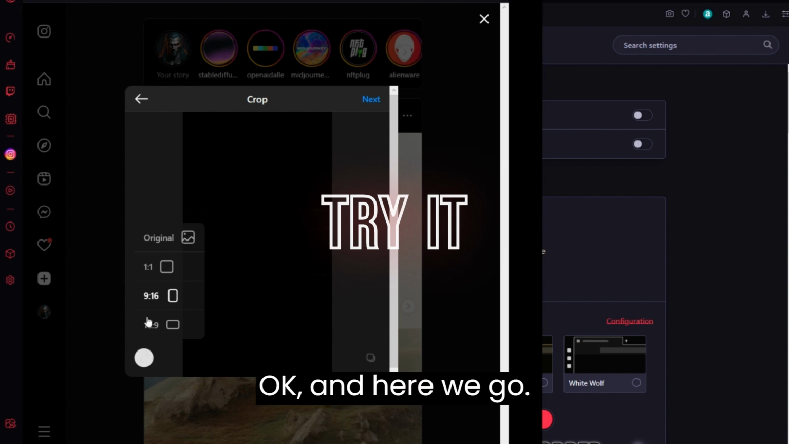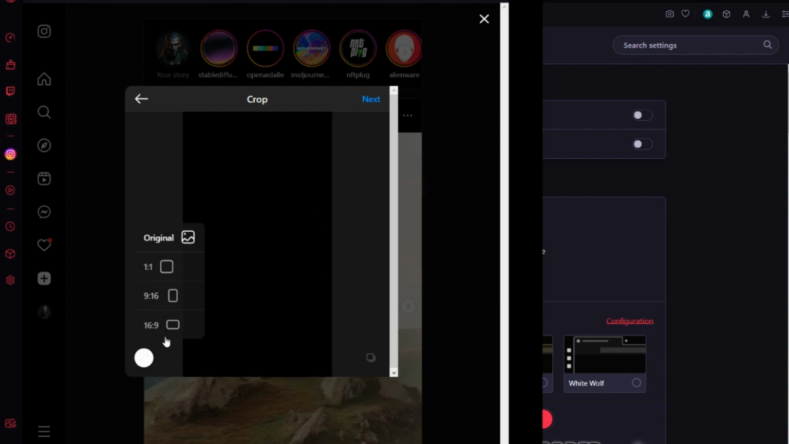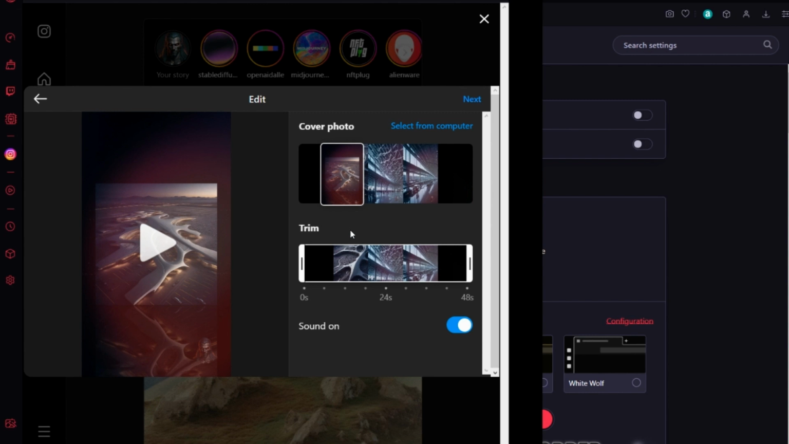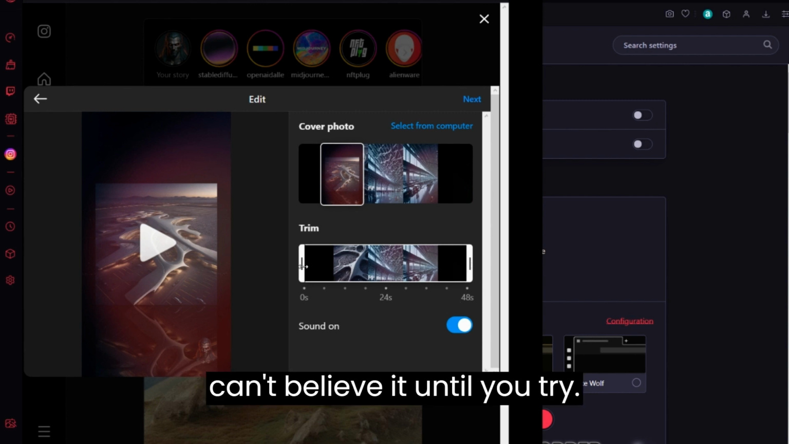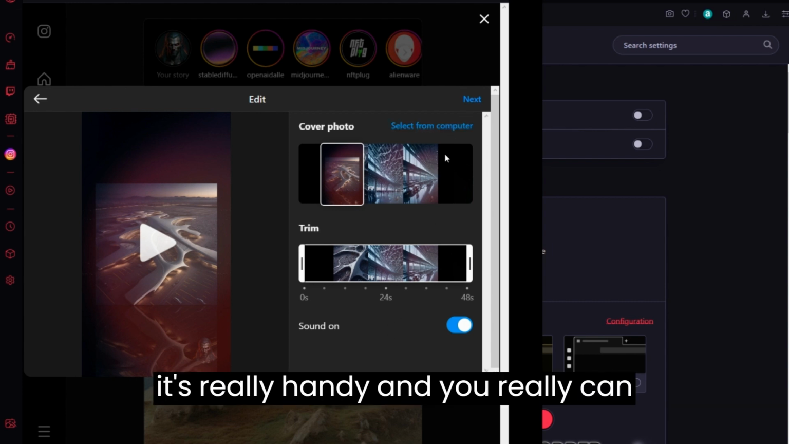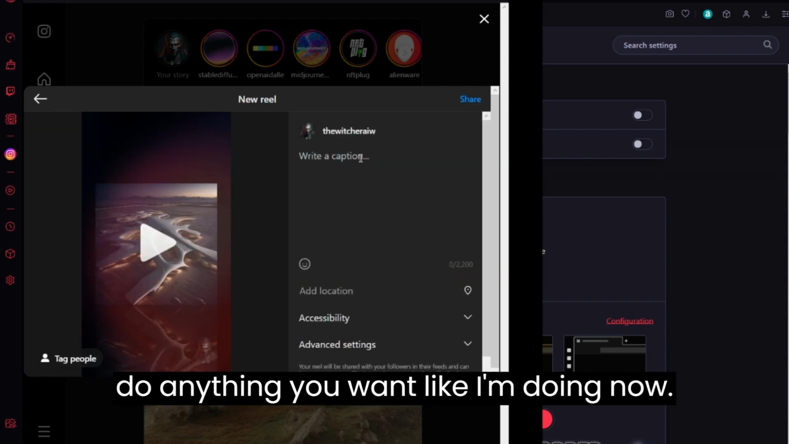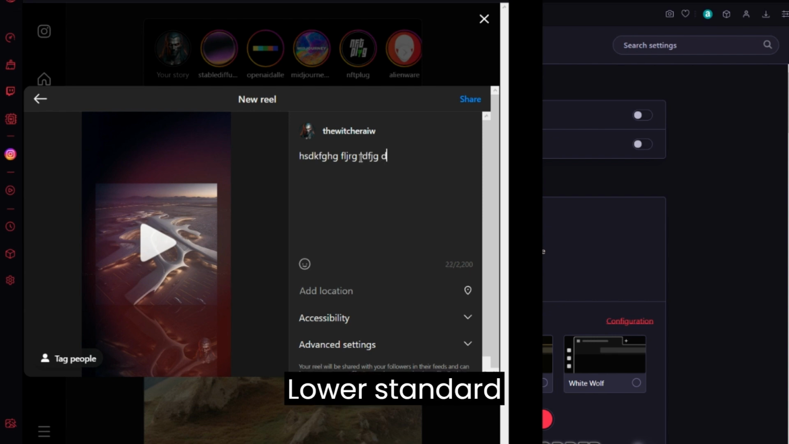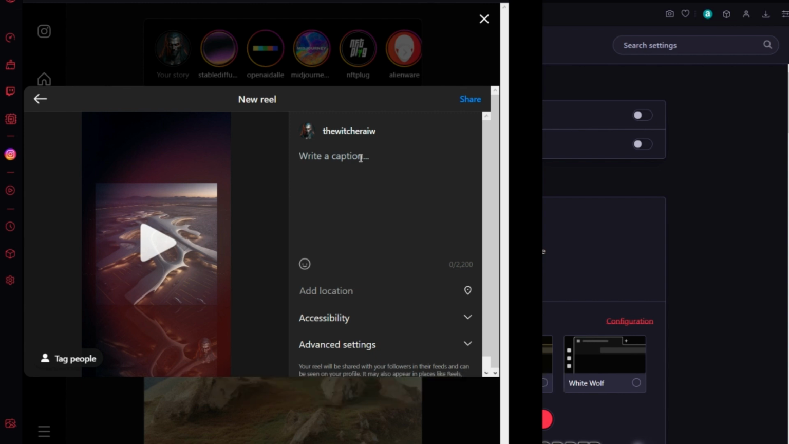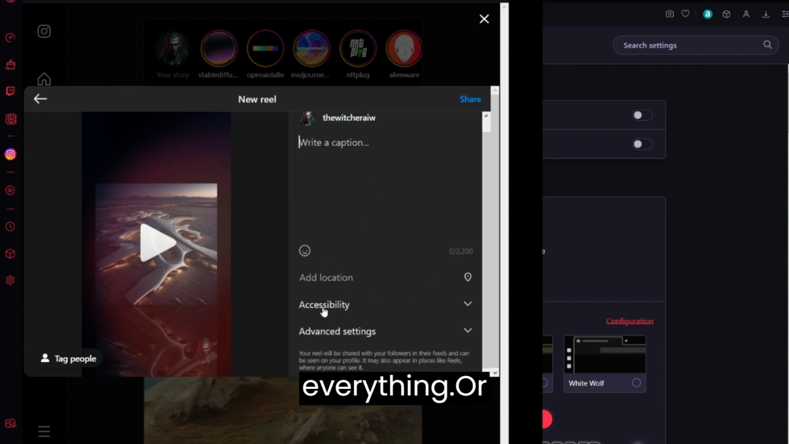Okay, and here we go. We will choose this for us and click next. We will choose our cover photo. Let's choose this one. And you also can trim. Guys, you can't believe it until you try. Really, you have to try because it's really handy and you really can do anything you want, like I'm doing now. With your standard usage of Instagram on your PC, you will never do this. You can add location, add accessibility, add everything.